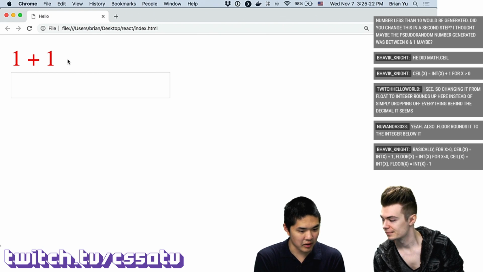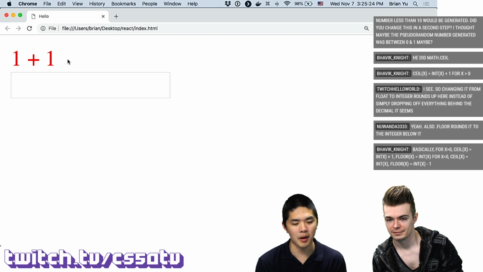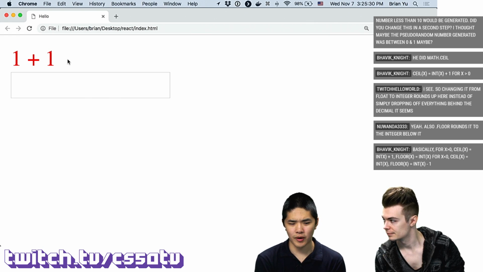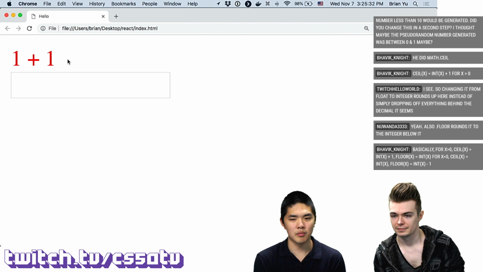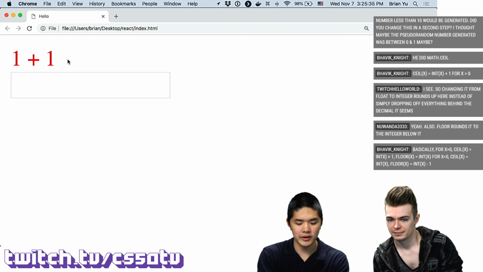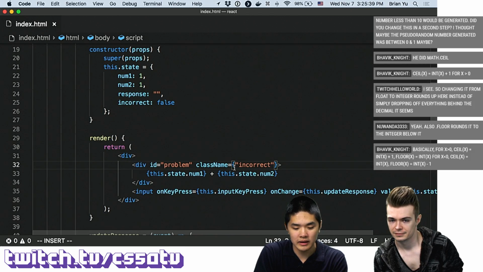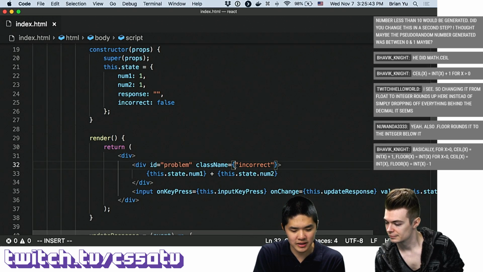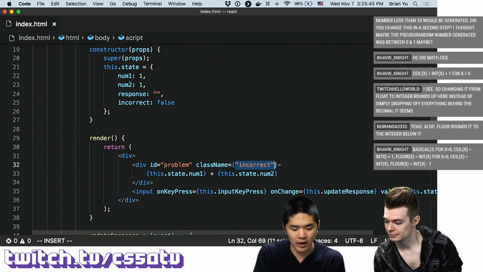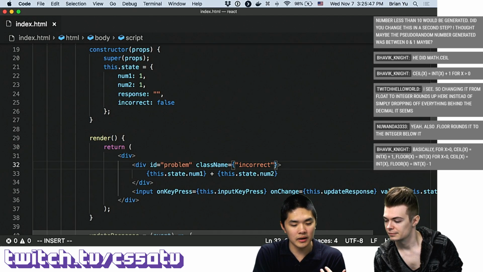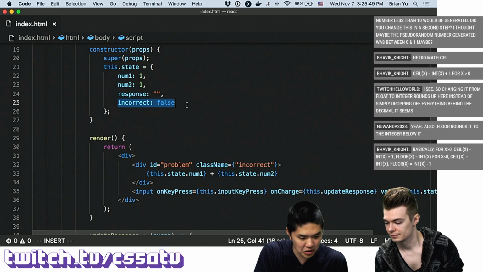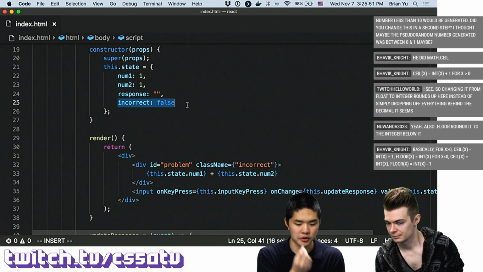I was able to use CSS now to change the color of the text of the problem. But this isn't quite right, because 1 plus 1 is red from the get-go, and I only want it to be red if the user got the problem wrong. So what I'm going to do here, I'm going to use some JavaScript logic here inside of the class name. In other words, I don't want the class name to always be incorrect. I only want the class name to be incorrect if the user actually got the answer wrong. In other words, if the incorrect part of the state is equal to true.